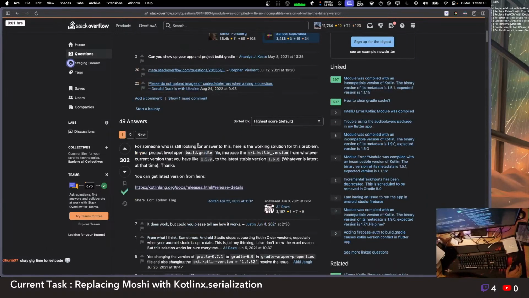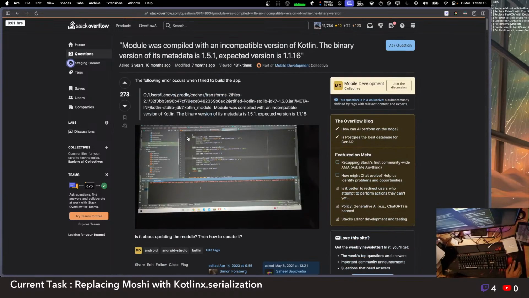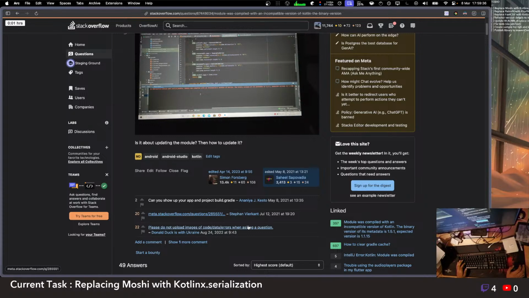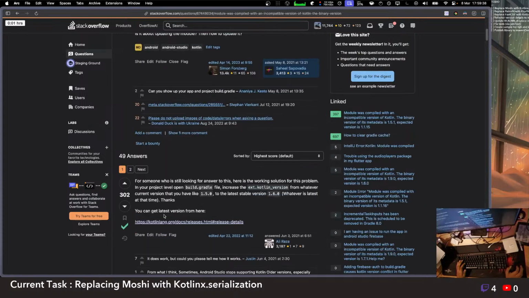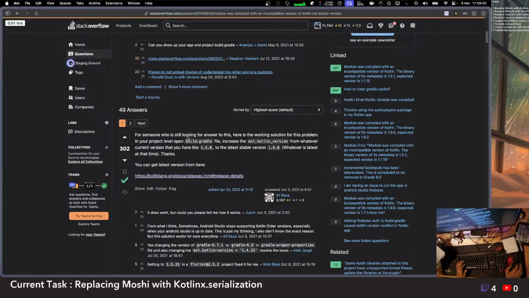Okay, let's fix this thing. Okay, the following error occurs when I try to build the app. Same happening with me. Is it about updating questions? Okay, that's a guideline. For someone who is still looking for answers to this, here is the working solution for this problem. In your project level build, increase the Kotlin version from whatever current version that you have, like 1.5.0, to the latest stable version. Whatever is latest at the time.